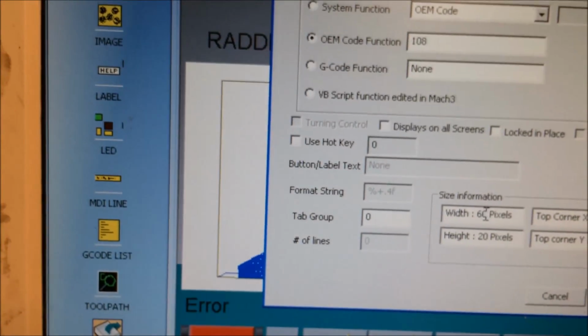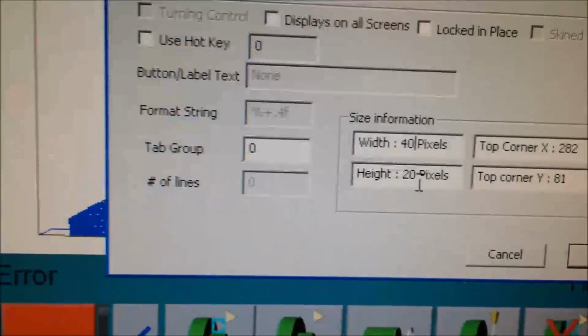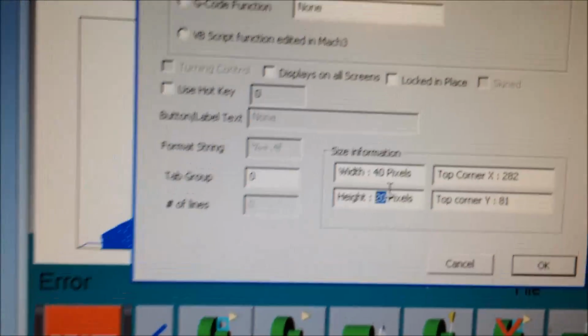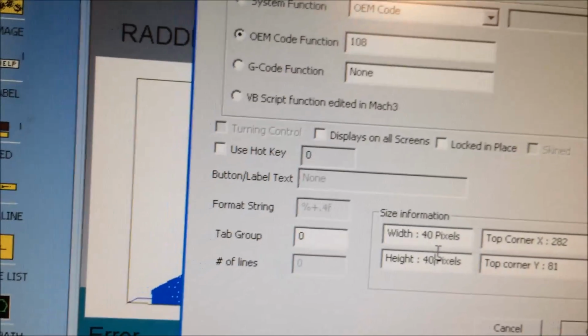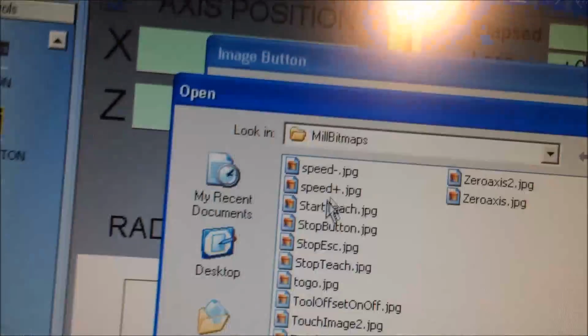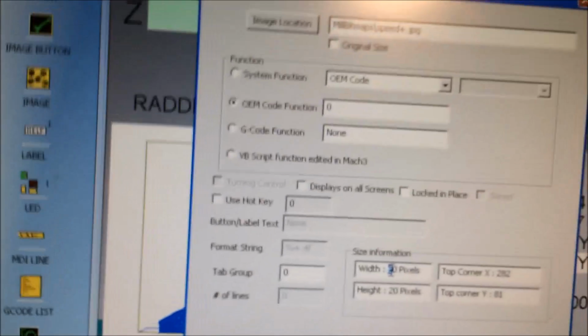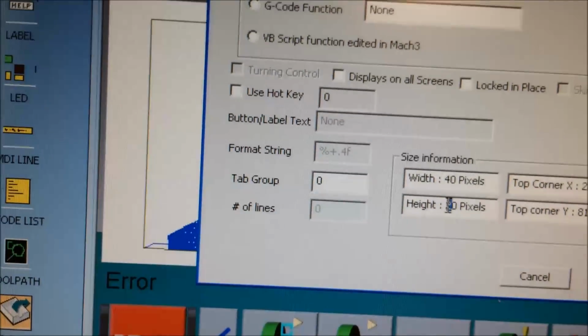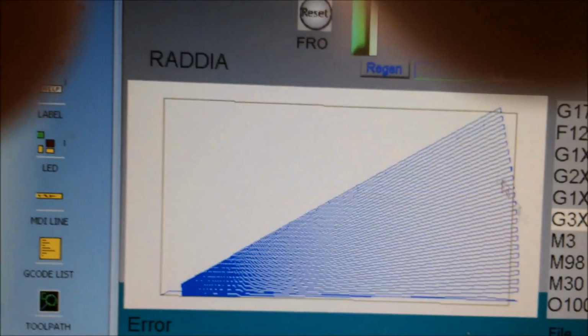I'm going to make it 40 by 40 again. And last but not least, I want to do the image. So the image is speed plus JPEG. So go out here, pick JPEG, and the image is speed plus JPEG. And I don't know why, for some reason I keep losing my size here for my button after I type it in. So let me just try to do that again so we get the right size.